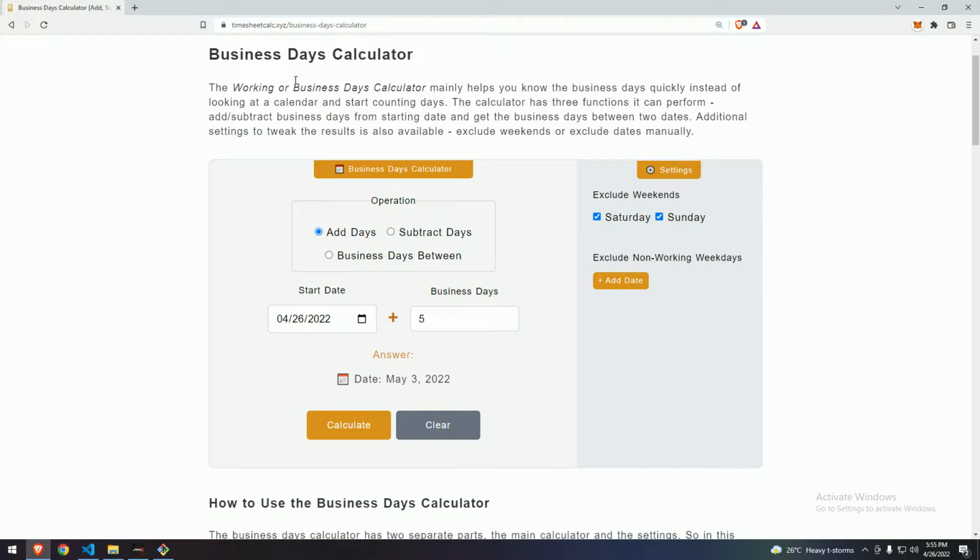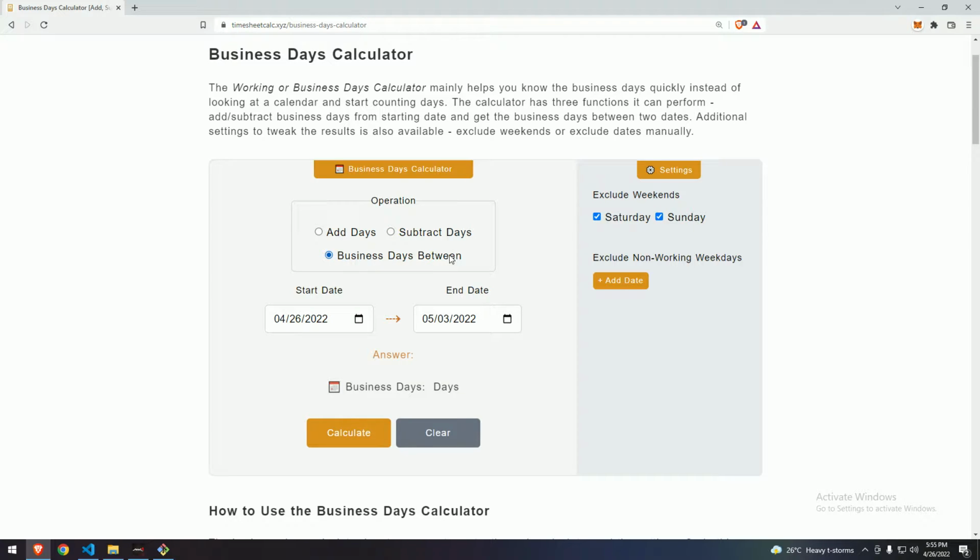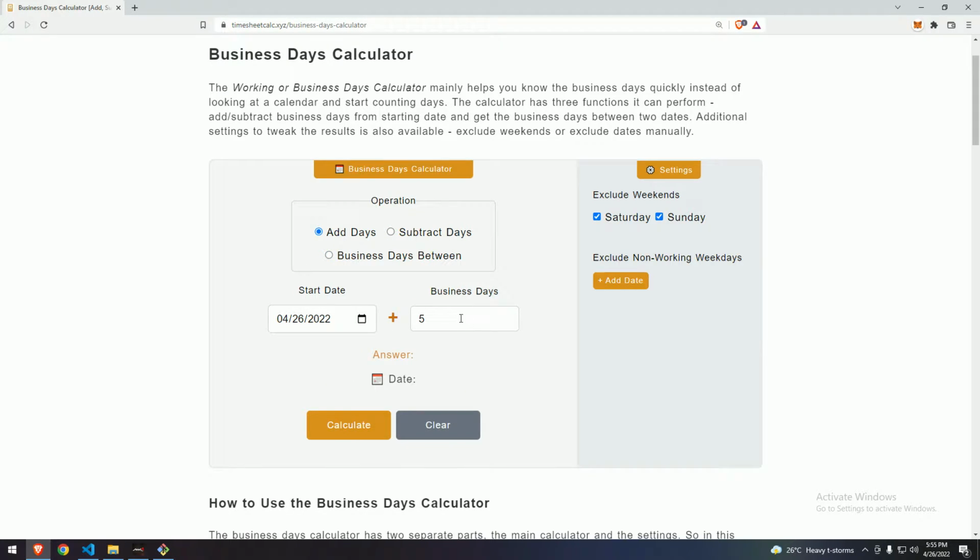The main purpose of this calculator is that you can add days, you can subtract days, and you can get the business days in between. So, for example, if I add days, the start date is today, and I want to know the date 5 days from now, like I add 5 days. If I calculate, that would be May 3, 2022.